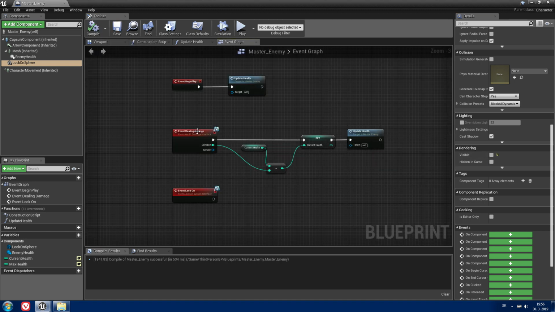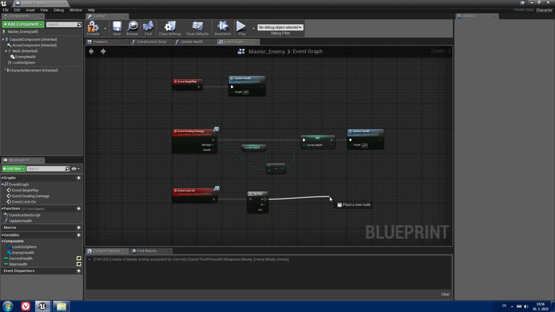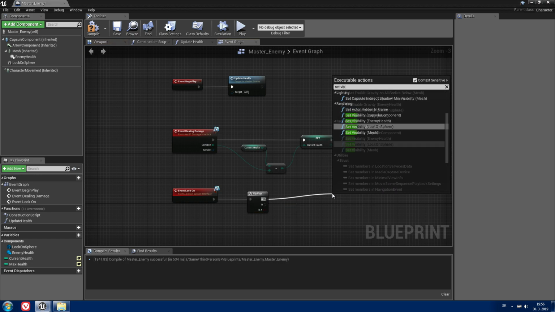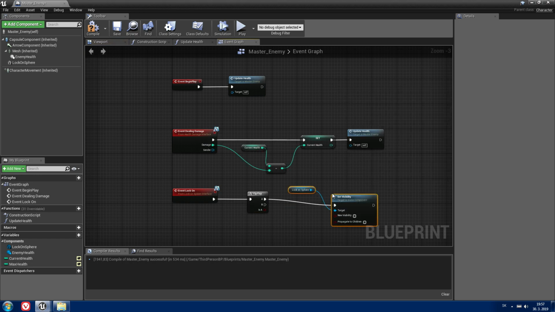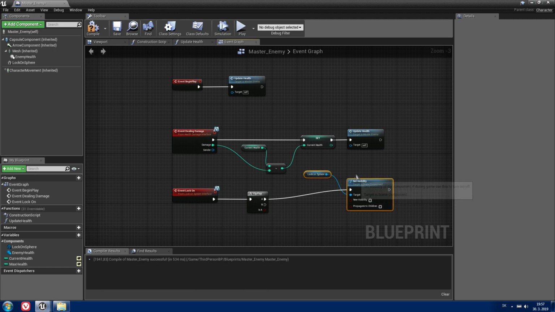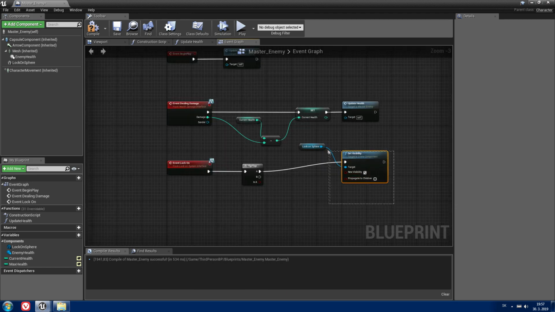Compile, save, go to the event graph and drag from the event LockOn and type flip-flop, and with A we're gonna set visibility for our LockOn sphere to visible, and from B it will be hidden. So set the visibility to false.